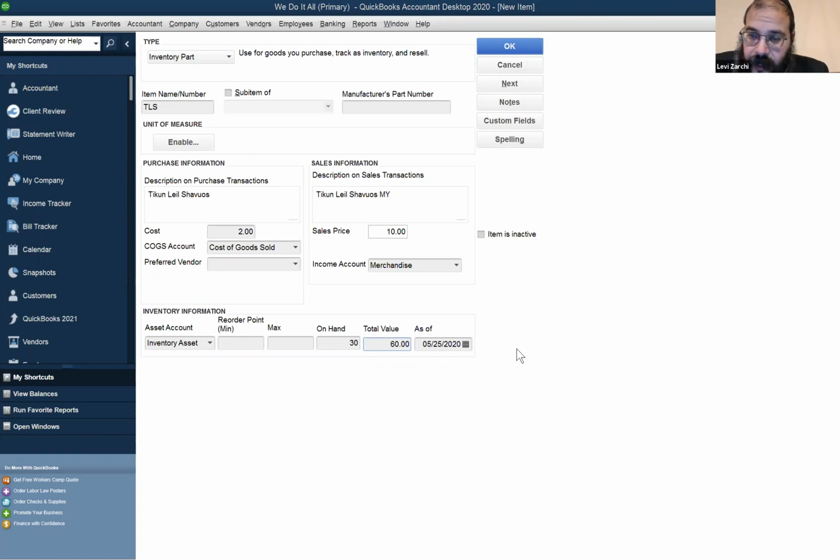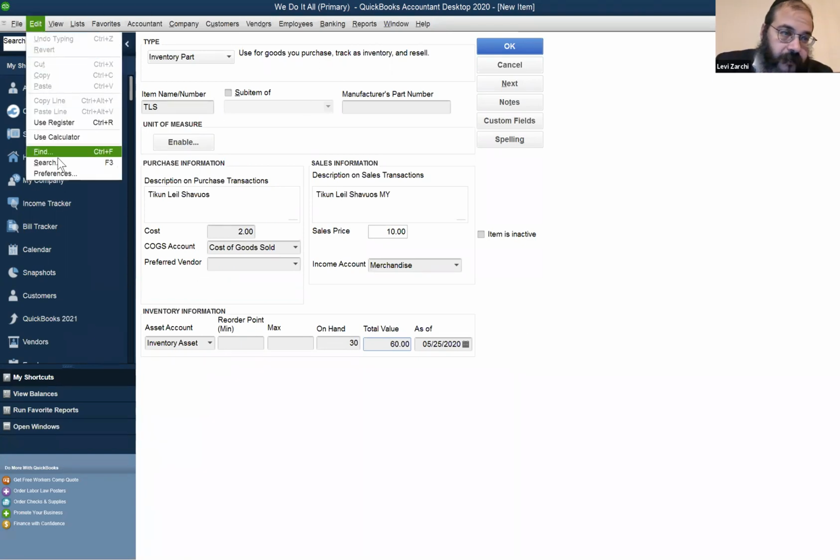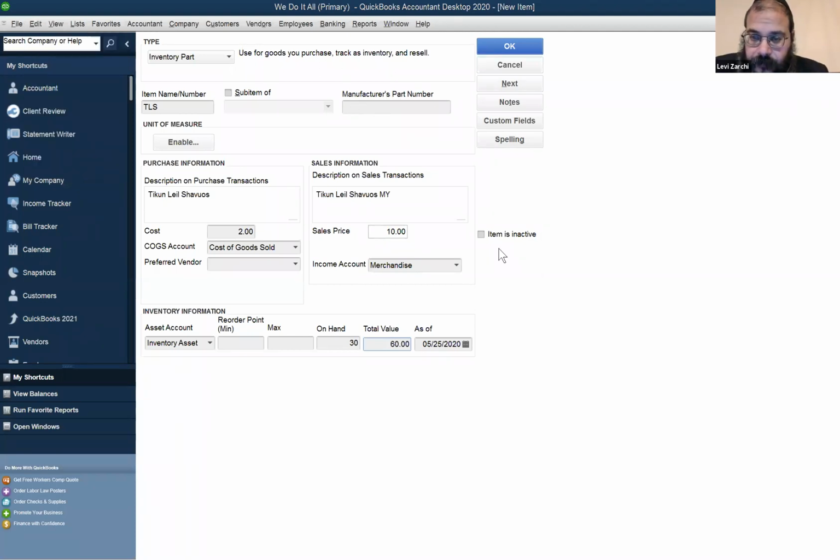Okay, now again, if someone doesn't have the option to add an inventory part, it's because you have to do the step before that, which is go down to edit preferences, right? I gave you the direction: edit, preferences, inventory. That means you come into the inventory section, and you choose on the company tab the box to enable inventory.